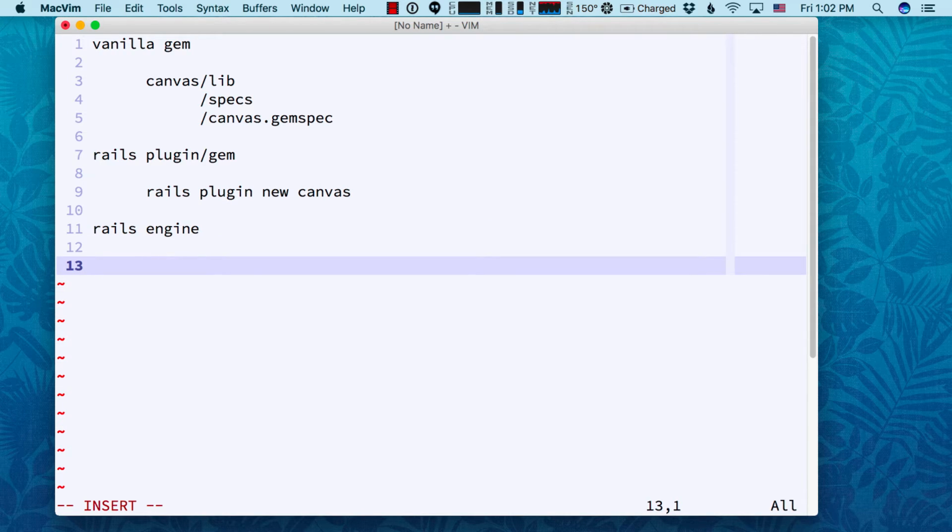The third option is a Rails engine. There's actually two flavors of Rails engine. The thing about a Rails engine is it's actually a mini Rails application that you're pulling into your app. So this is like if you had a forum or a wiki or some other big component that you wanted to drop in and mount at some place in your app. To do a Rails engine, you do rails plugin new --full.